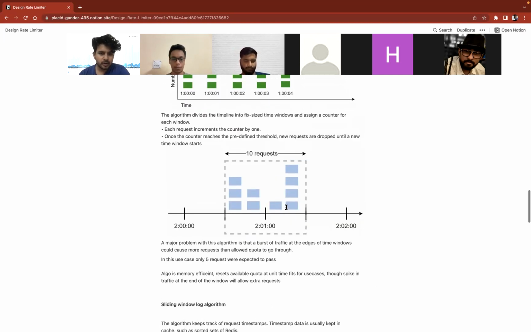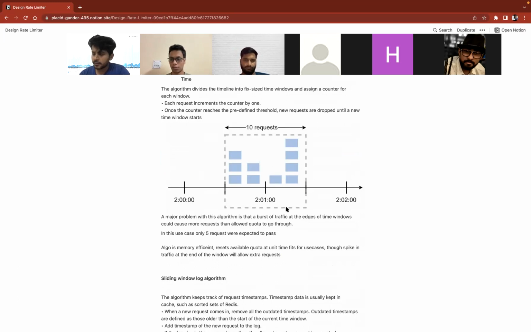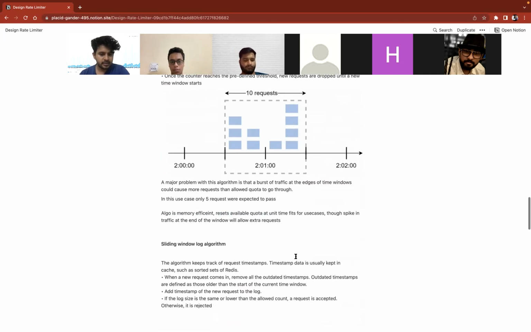Cool. So let's talk about the next one, the fixed window counter algorithm. Again, this algorithm is efficient. It has a primary limitation: you can allow a lot of traffic if you send them when the window ends. That is its limitation.